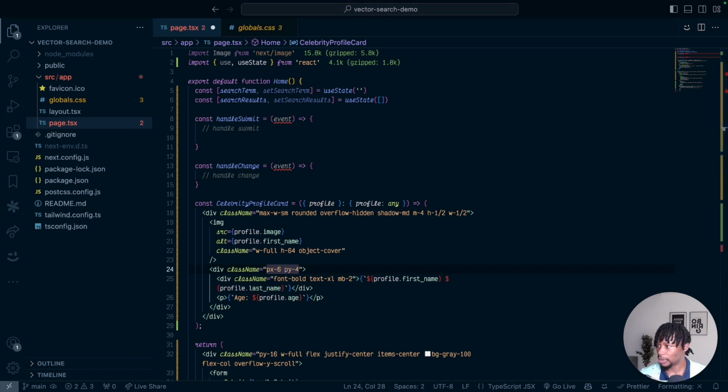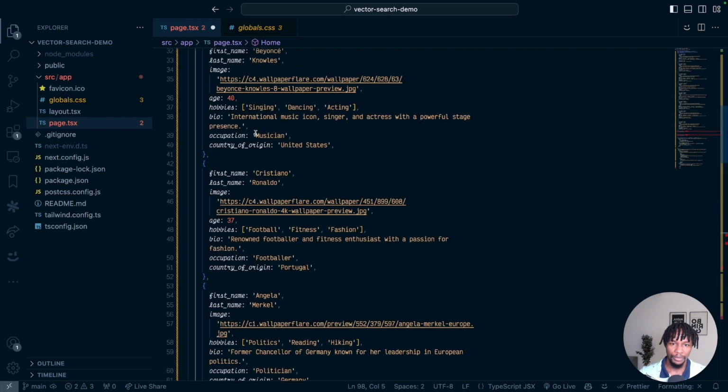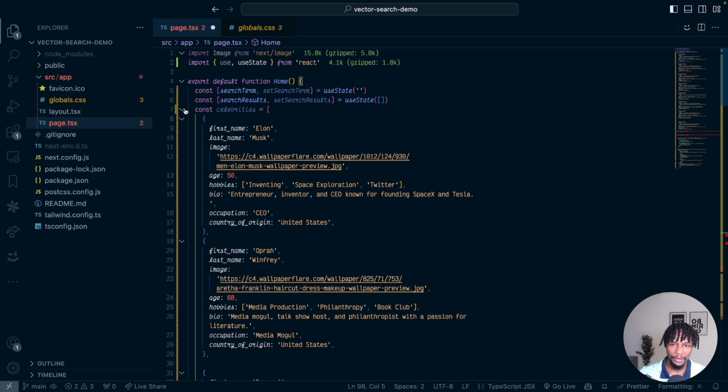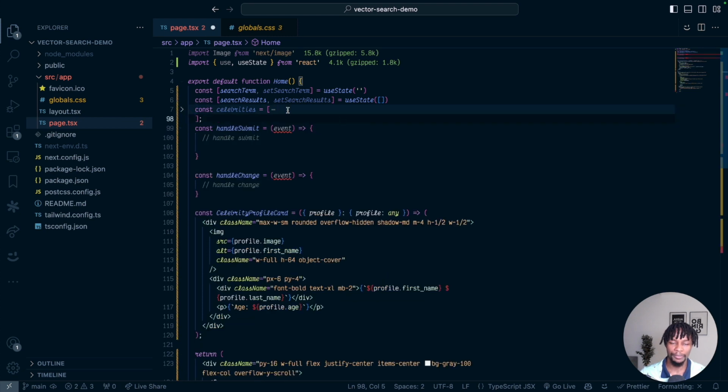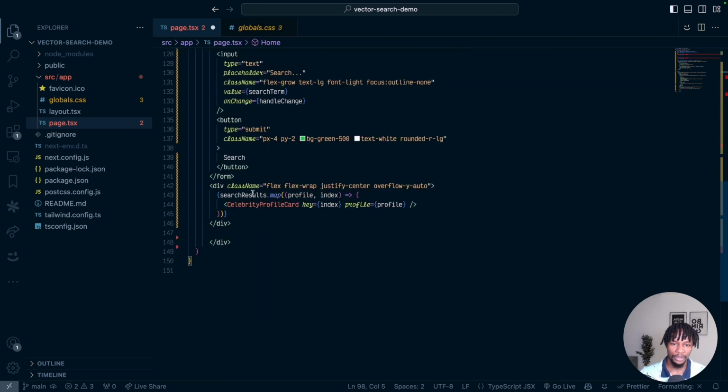Let me grab our celebrities data. It's just an array of I think 10 celebrities. I'm going to paste that in here and just clear that out. So we've got the celebrities data. So instead of searching through our results, we can just go through our celebrities and show each celebrity that gets passed in.